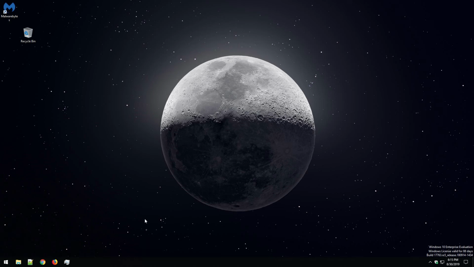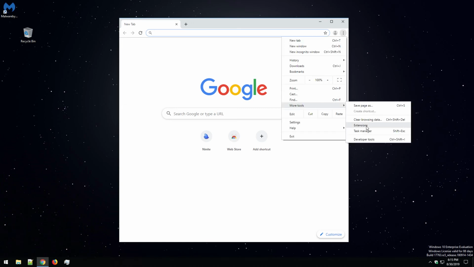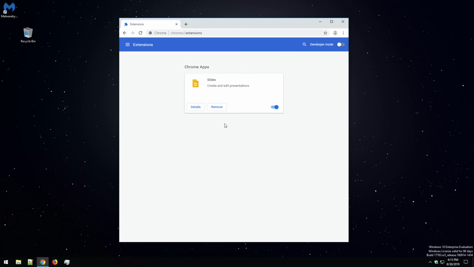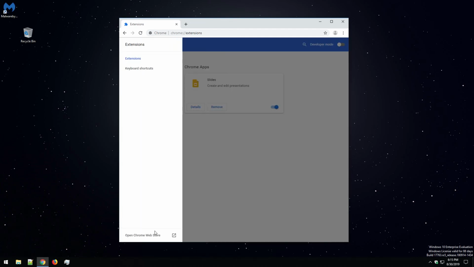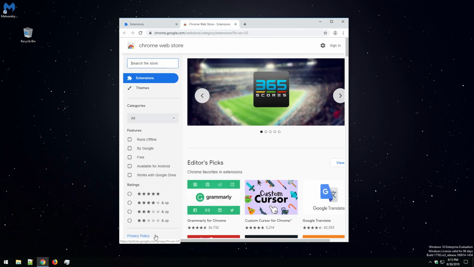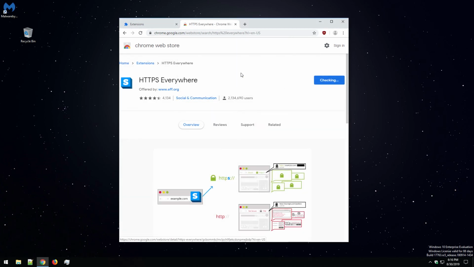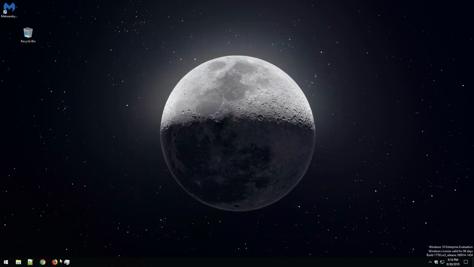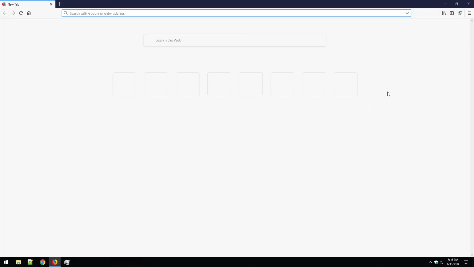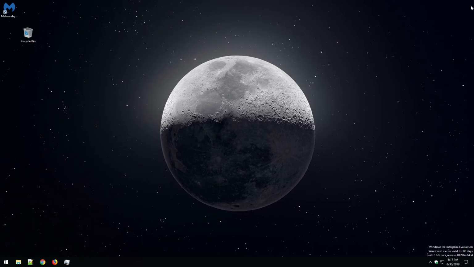To do this on Chrome, click on the three-dot icon on the top right, then hover over More Tools and select Extensions. Here, you can see all the extensions you have installed and add new ones by clicking on the Chrome Web Store. Once here, you will want to search for and add uBlock Origin and HTTPS Everywhere. Similarly, on Firefox, you can manage your extensions by clicking on the 3-row icon on the top right and clicking on Add-ons.